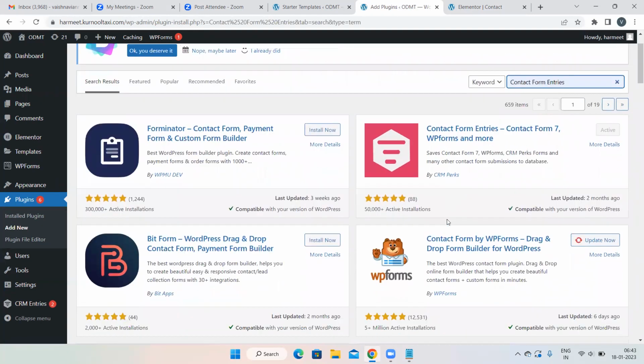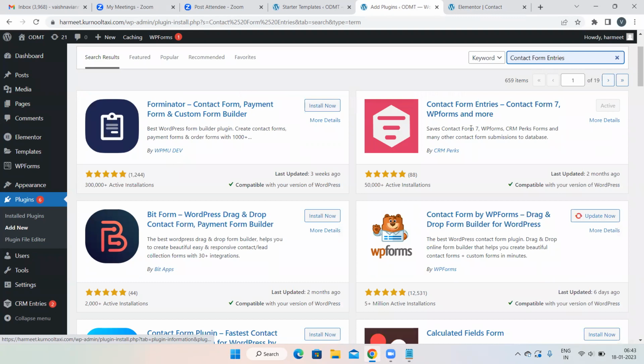There will be a number of plugins actually, but this is one of the good plugins. This is the plugin name, contact form entries. Because these plugins are advanced plugins, these are not free plugins. So in such cases, you have to use such plugins over here.